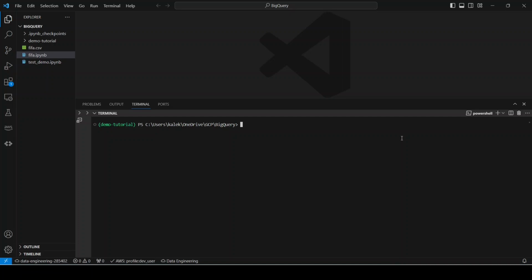So in today's video, I will be walking you through the process of loading data from Google BigQuery data warehouse to a Pandas data frame. And this Pandas data frame will be running in Jupyter Notebook that we will be launching from Visual Studio Code.